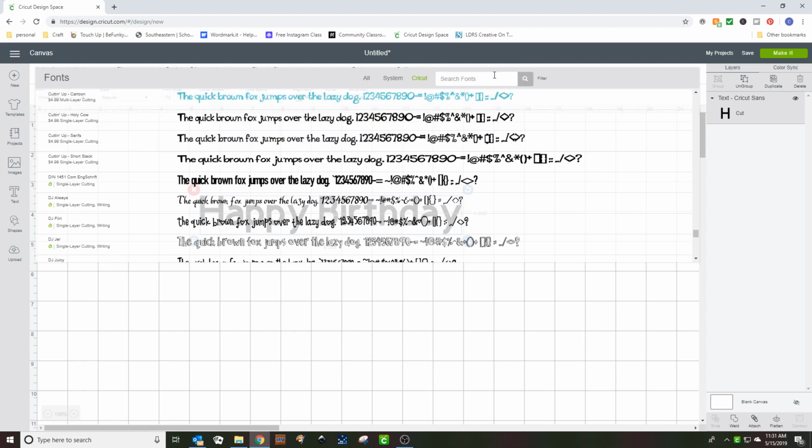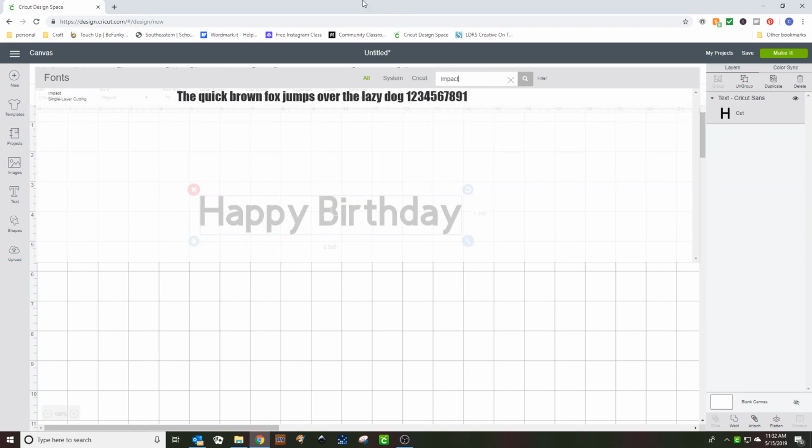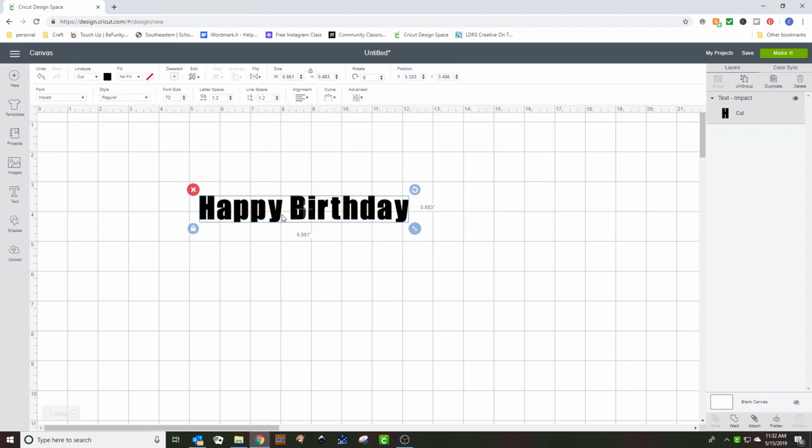You also can search the fonts if you want, and I'm going to search Impact, I-M-P-A-C-T. And there it chooses Impact font. Now, Impact's a system font, and it's a nice bold text font that is filled in. You can choose the style. You can have regular, which is what that is. You can have bold, which makes it just a little thicker. You can have italics. Or you can have bold italics, which is a little thicker and slanted.